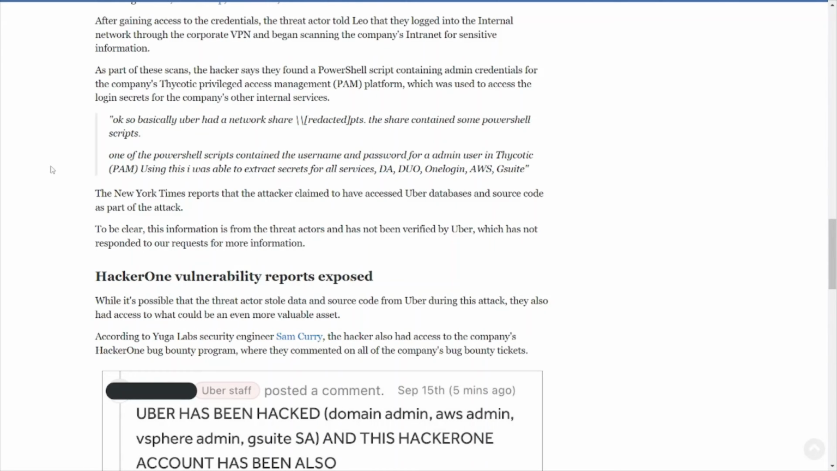Like, good lord. Okay, so basically Uber had a network share. The share contains some PowerShell scripts. One of the PowerShell scripts contained the user and password for an admin user in Thycotic PAM. Using this, I was able to extract secrets for all services: DA, which is domain administrator, which is basically God mode, Duo, OneLogin, AWS, G Suite. Wow, holy moly.